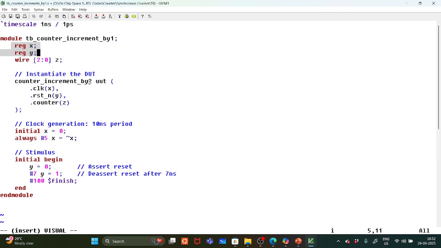Counter increment by 1, this design, it will be editor mode only. Counter increment by 1, dot clock. I need to use instantiation by name. This is nothing but instantiation by name.